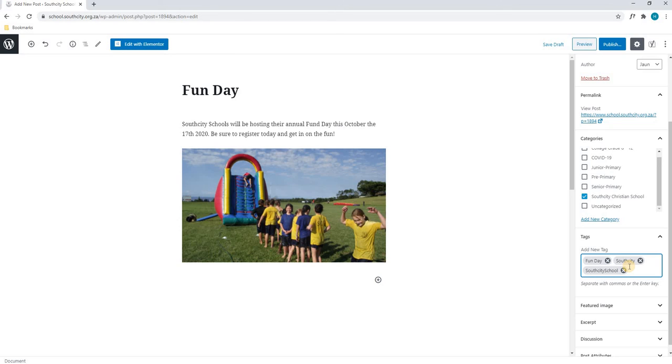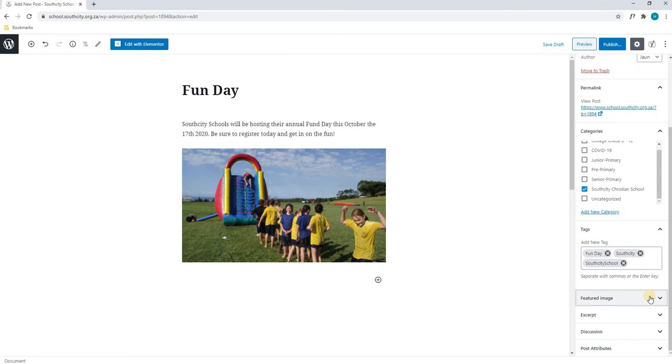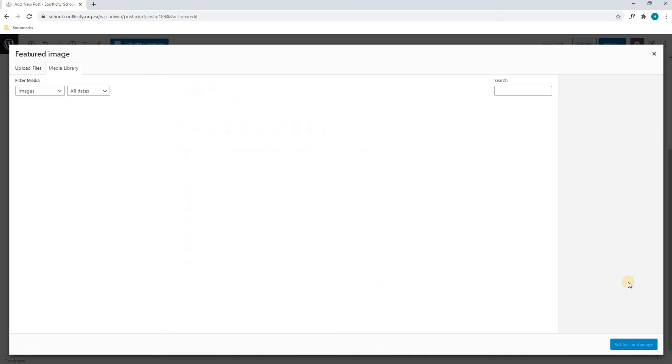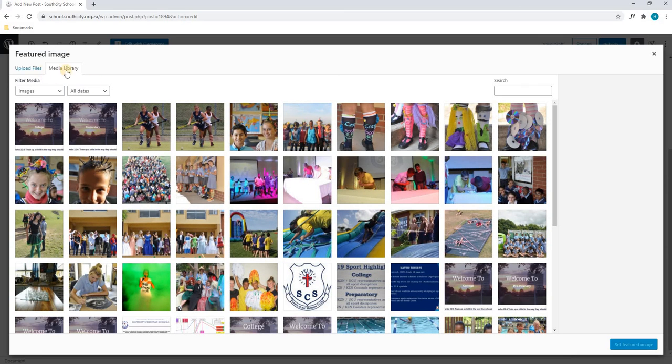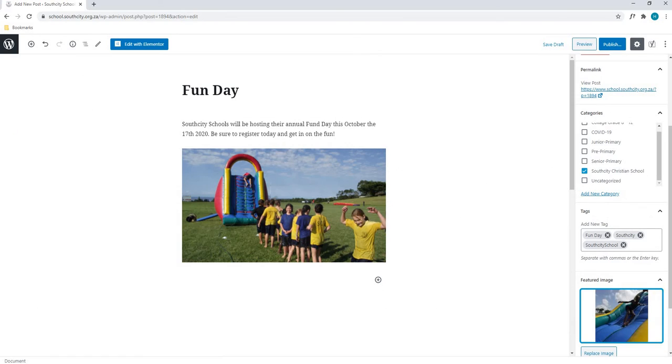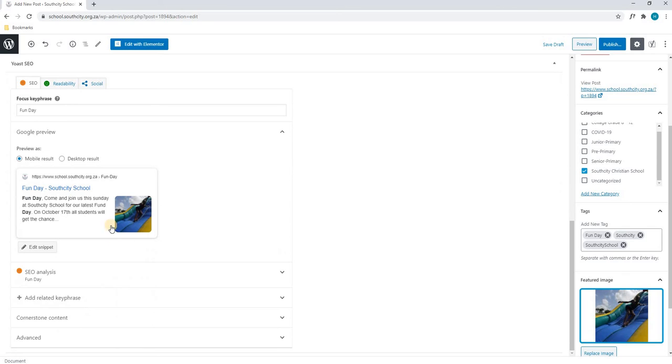And so forth. Scrolling down to the next section, we have come to our featured image. Our featured image is the image that will appear within Google search results. We will select Set Featured Image, and automatically it will take us to our media library. Here we will choose an image we wish to post. In this case, we will choose that, and we will set the featured image. As you can see, it has loaded the image there. And if we scroll down, we can see the image has been loaded there. This is the Google preview that will show you what it will look like.